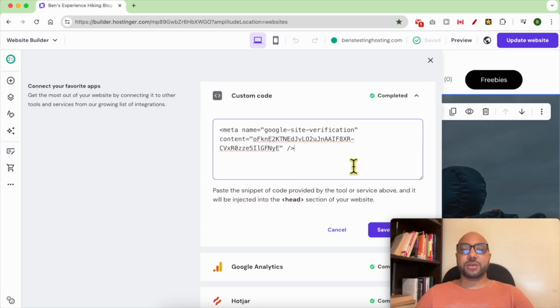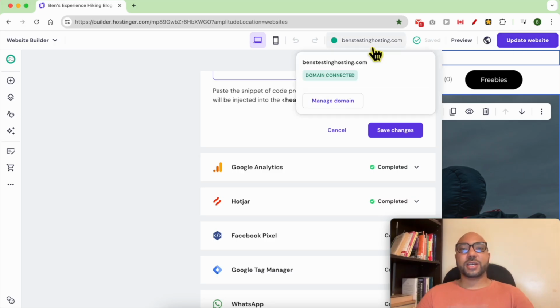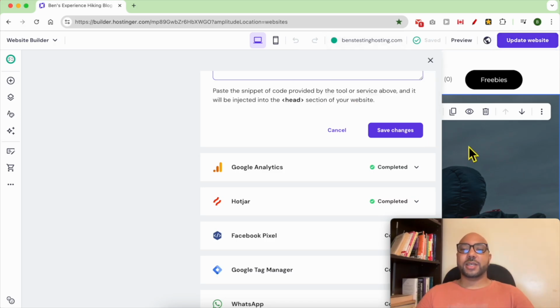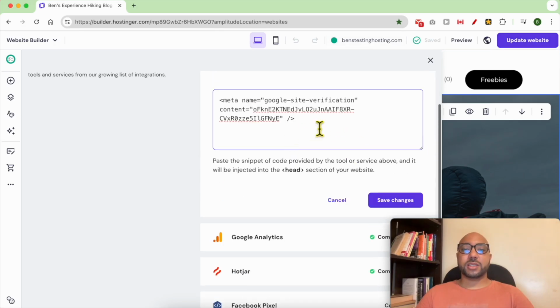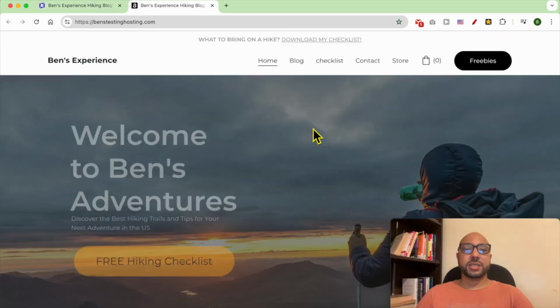After adding your custom code, don't forget to hit the Save Changes button. And after your changes are saved successfully, click on Update Website also in order to reflect your custom code online. And to verify if your custom code is successfully added, just visit your website like that.